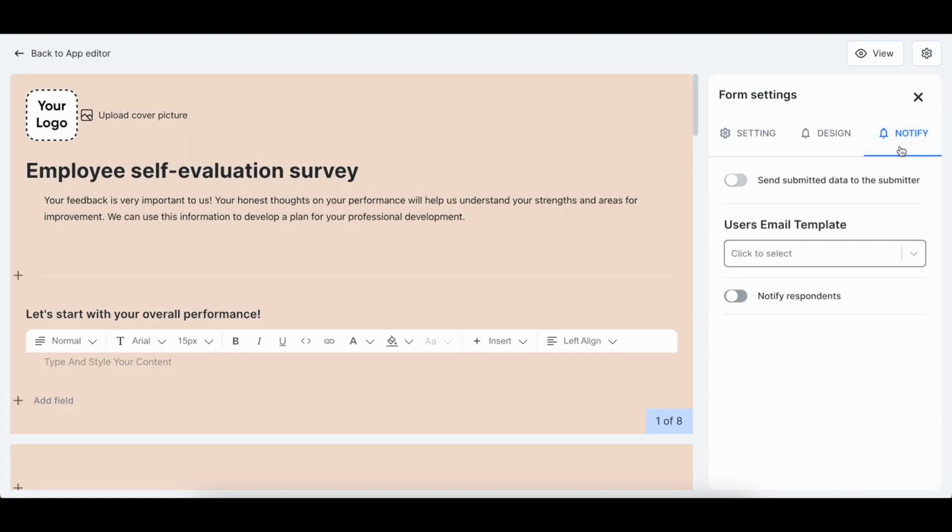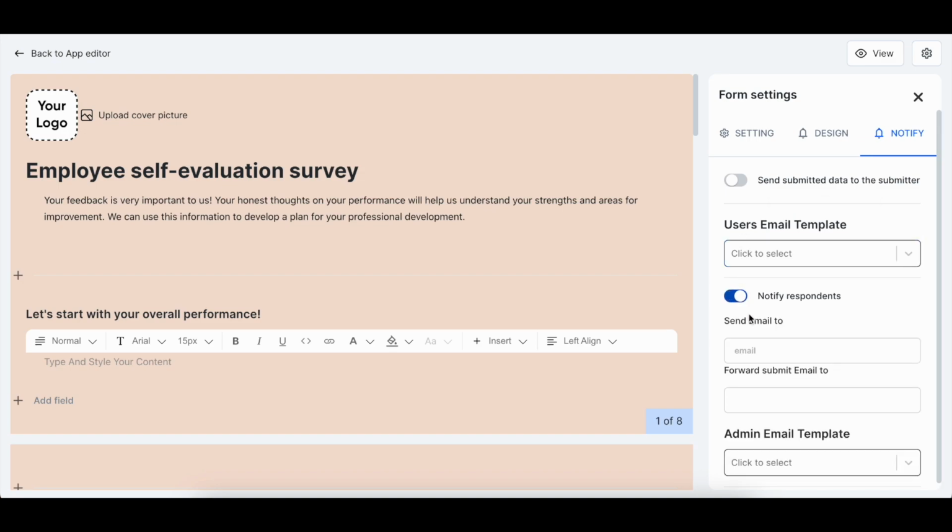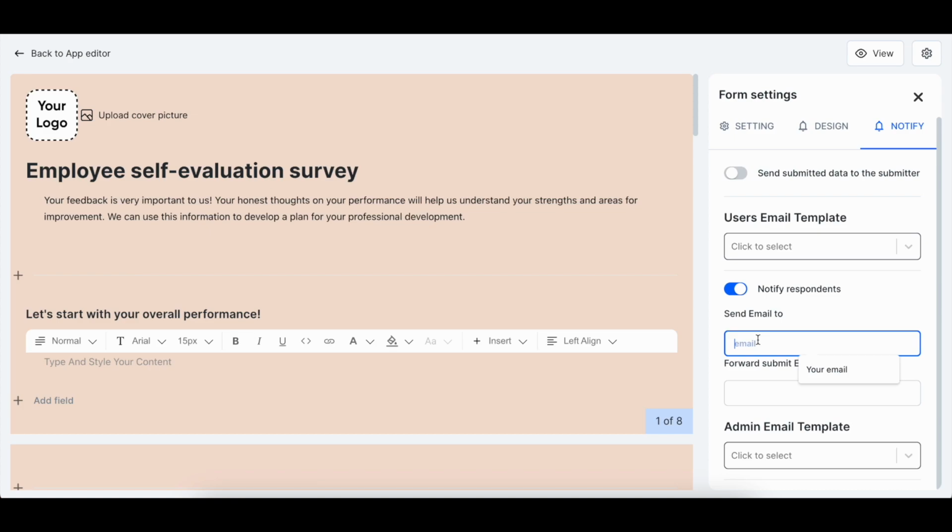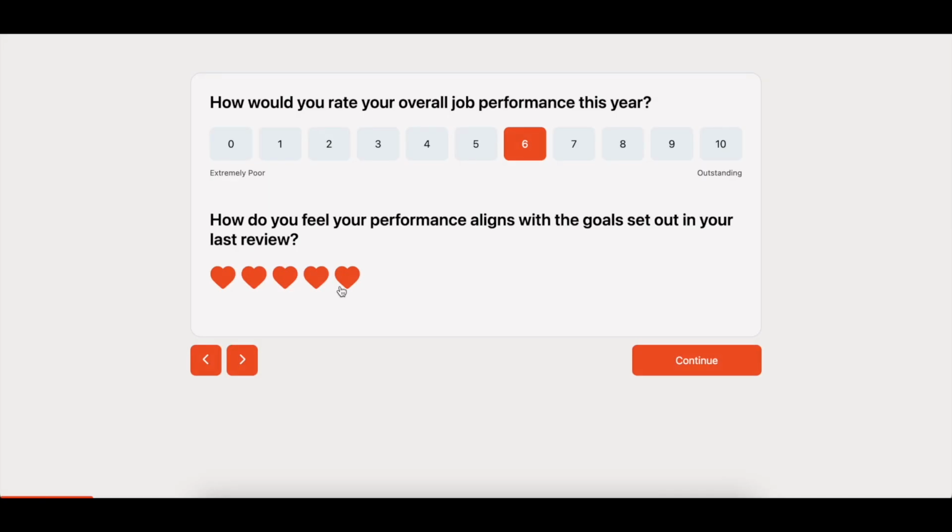You can stay updated on your survey responses with our alert system. Turn on Notify Respondents and enter your email address in the Send Email To field to get notifications straight away. For more team members to stay informed, add their email addresses to the Forward Submit Email To field.